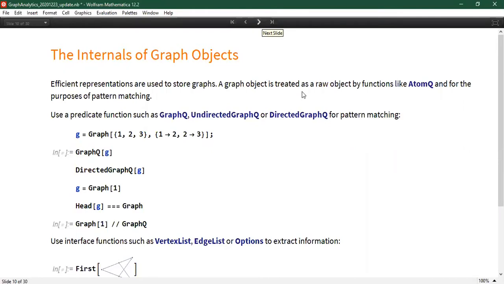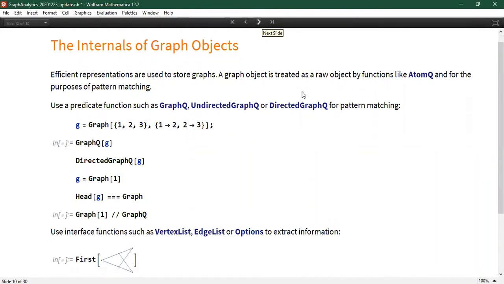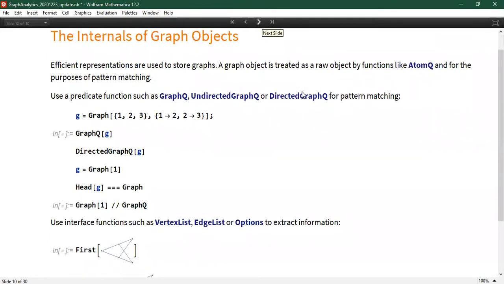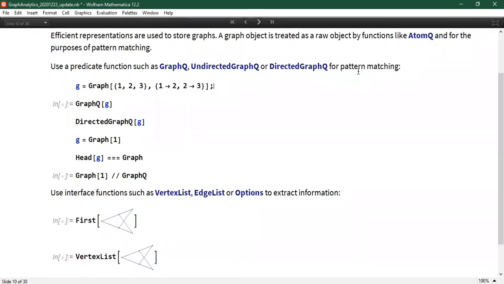So as I mentioned previously, graph expressions are atomic in the Wolfram language. You can't get parts out of them using Wolfram language functions. And hold on a second. Sorry, the Zoom window's in the way. Hide that. So as I mentioned previously, graphs are treated as atoms by the Wolfram language. You cannot break them apart using the ordinary tools of the Wolfram language that you would use to do so.